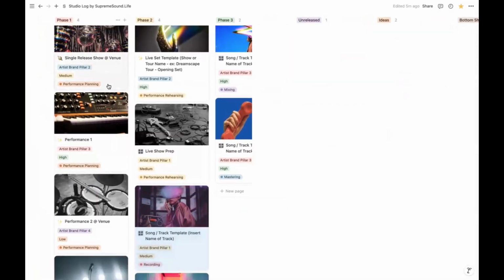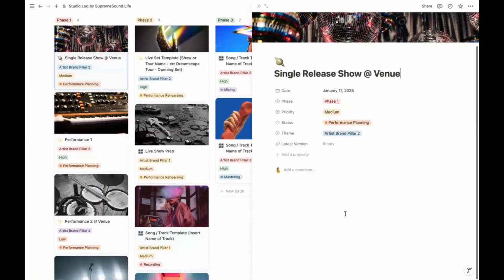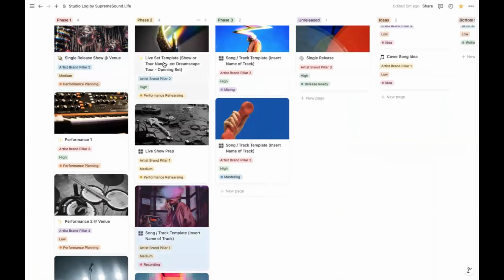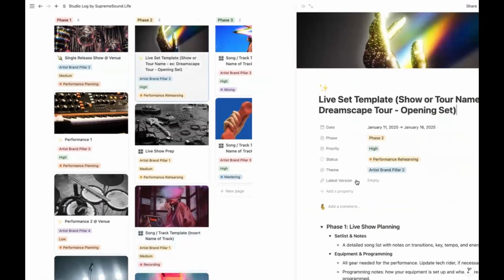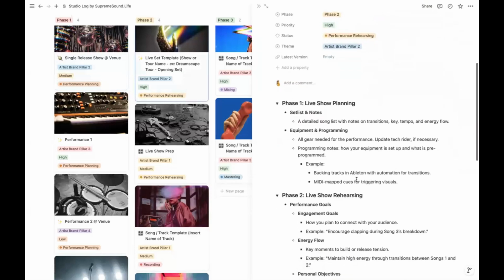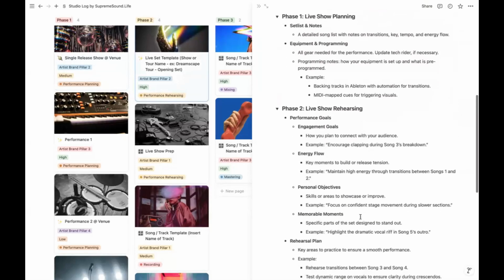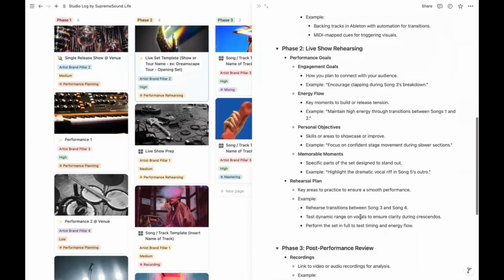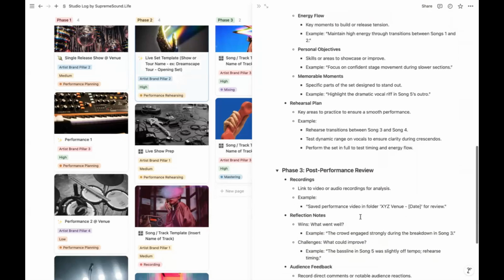Phase 1 is performance planning. Start by crafting the vision for your performance. This includes creating a set list, programming your equipment, and rehearsing transitions. Phase 2 is your performance rehearsal. This is where the magic comes to life.